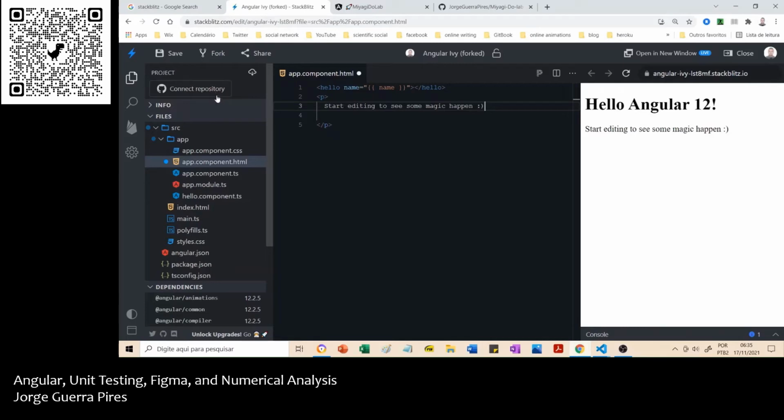I'm not going to do that here because I already connected, but essentially when you click here and connect to repository, you need to be logged in to your GitHub account. They're going to create everything for you, everything is automatic. It's very nice, it's very cool. Everything is automatic, it's fast. They are going to connect.